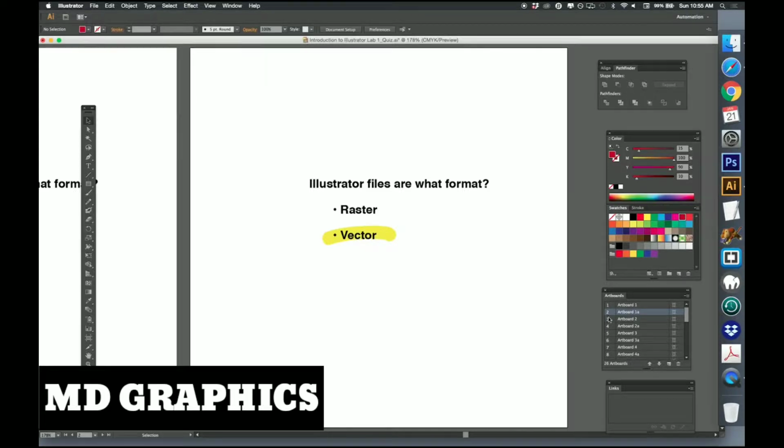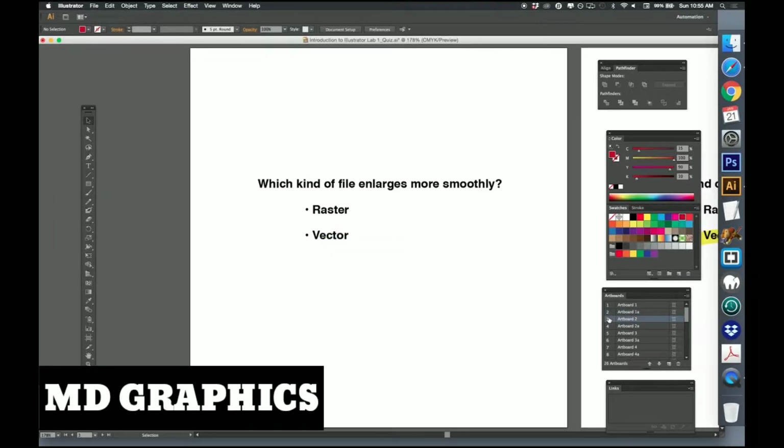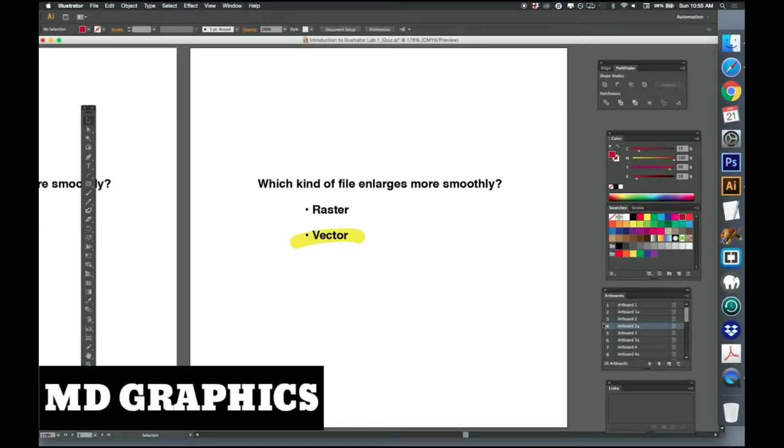Which kind of file enlarges more smoothly? Once again, is it raster? Is it vector? And the answer is vector, the kind of files that Illustrator produces. If you remember, that means that you can enlarge your files almost to infinity without any loss of clarity.